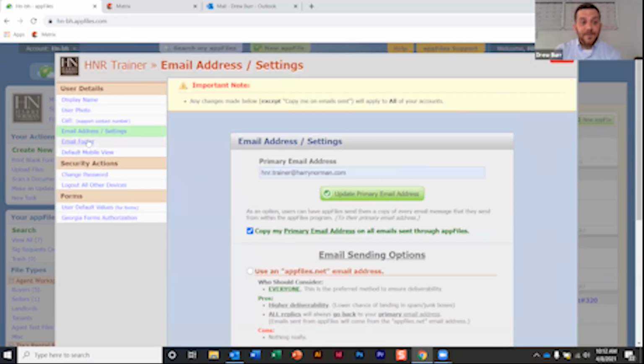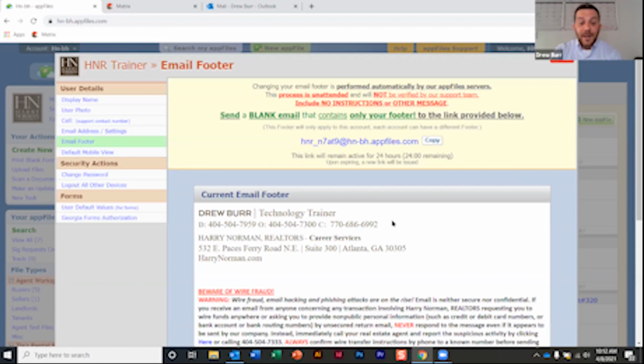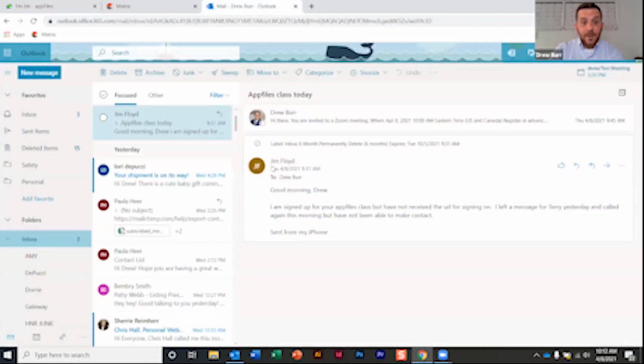Your next item, your email footer. And this is all in settings. Remember this. This is all in settings. Your email footer. I had an agent before we started this class say that they ran into this as being an issue. Okay. What you are going to do to get your email footer into place in AppFiles is you're going to bring up your email like so.